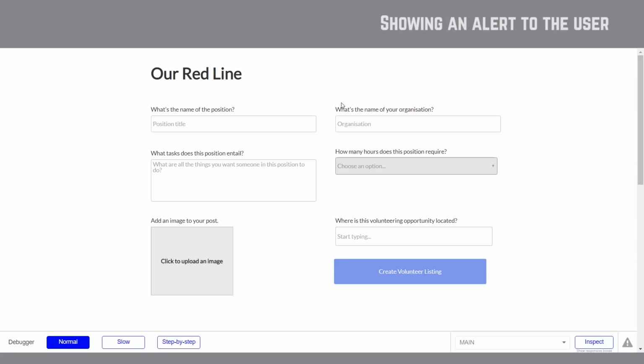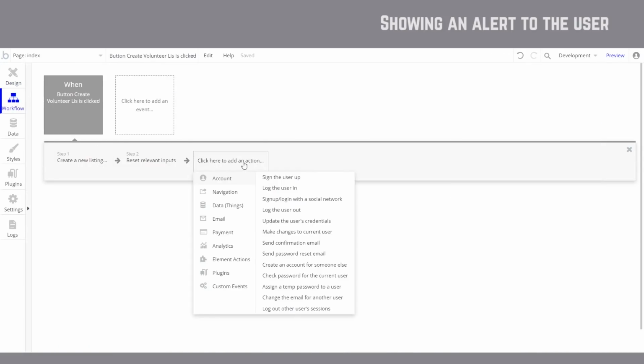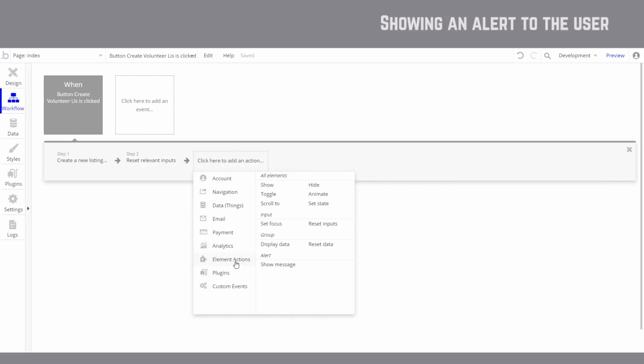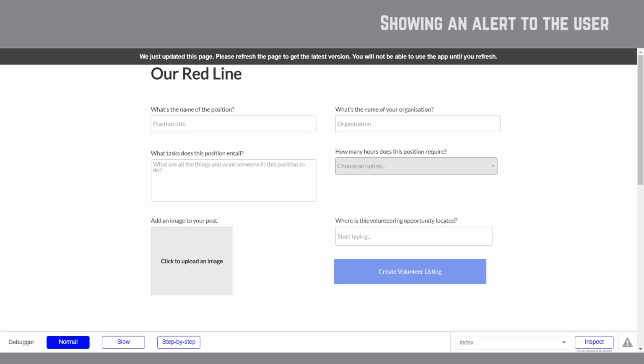So we need to tell the application to actually show the alert. So we'll do that in our workflow tab. We will add another action. It's another element action because it's related to the alert. And we actually have an action specific to alerts down here called show message. And it's automatically selected our element that we just created, the alert element, because it's the only one that we have. If you had more, then you would have to choose it from down here. And we can just change a few parameters regarding its length. So in milliseconds, how long do you want this alert to take to fade in? It won't just appear, it can fade in over time. How long do you want it to stay on the page? And then how long do you want it to take to fade away? So let's see how that works now.